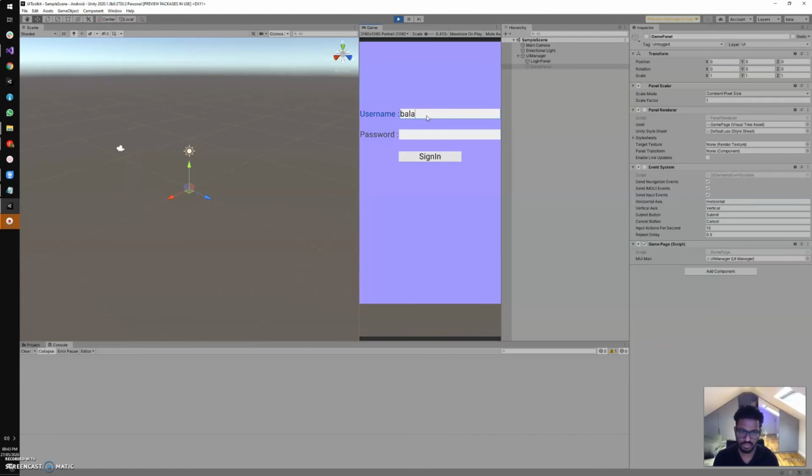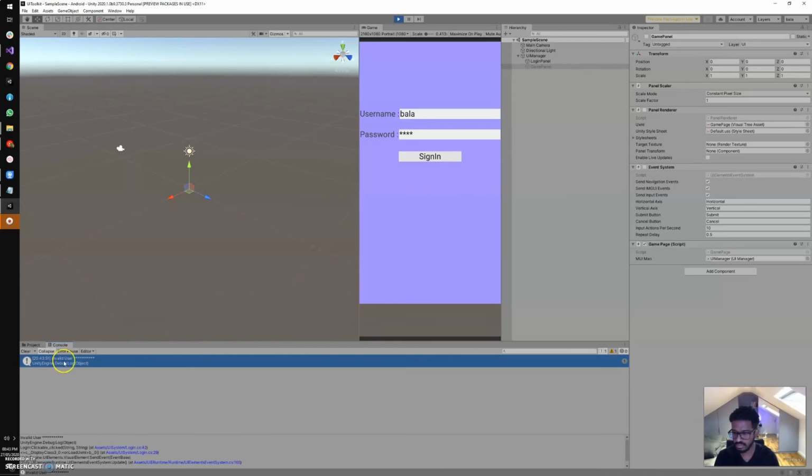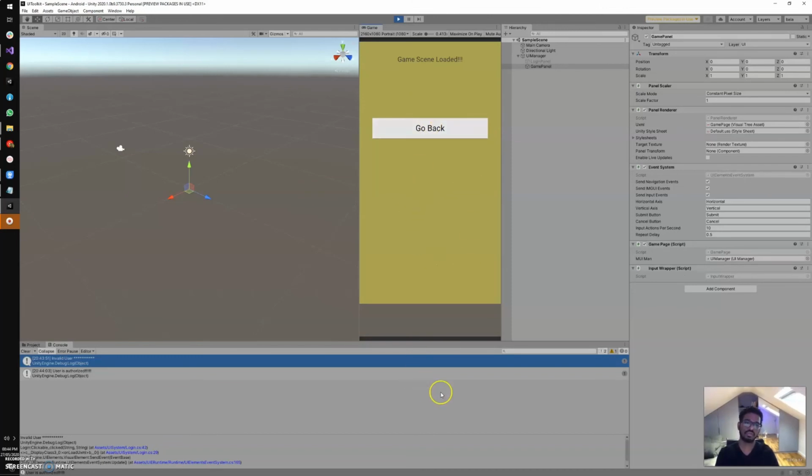See, now it's working fine. I'm gonna say bala, it's not the right user, so it should throw an error. It's an invalid user here. So now I'm gonna say bala blob, it's a right user, so it should authenticate and load the next panel. There you go, it's loaded. User is authorized. And if I click here, go back, so it's loading the login panel as well.